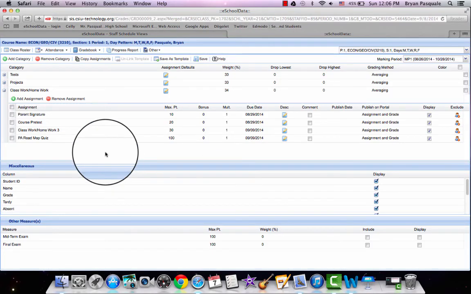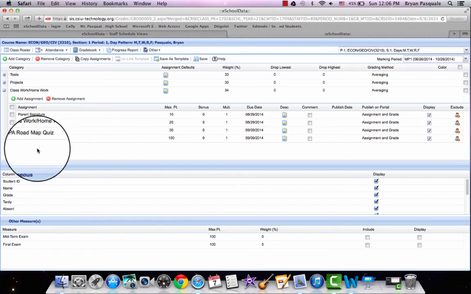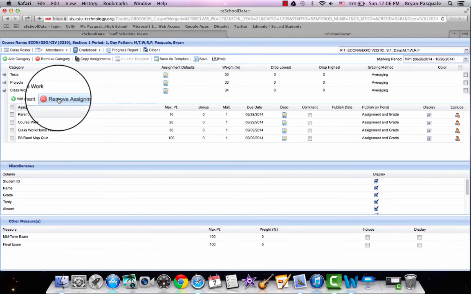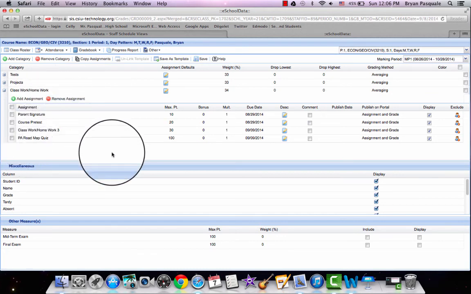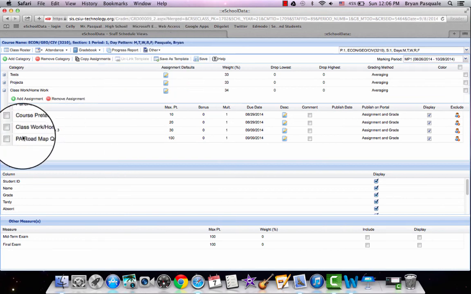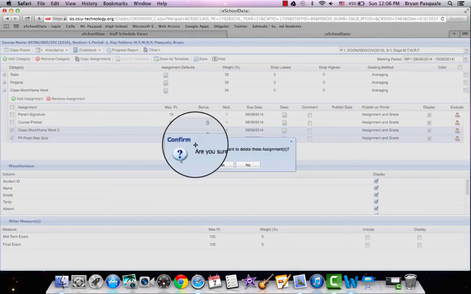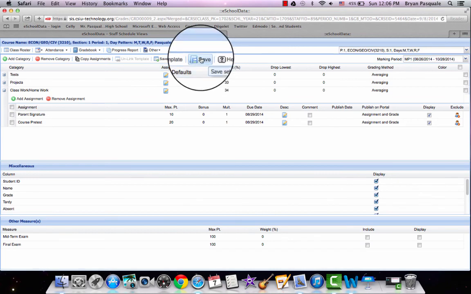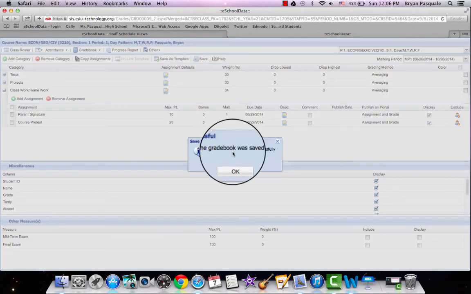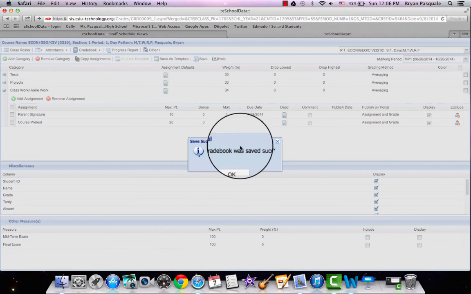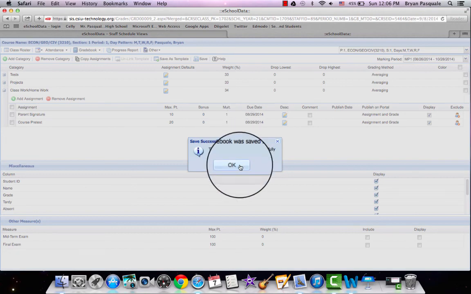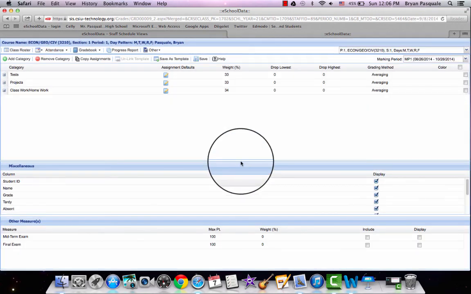Now, like I said earlier, and I almost forgot to show everyone this, it is very important that you save everything. As I was going through this, I noticed that some of the things that I was transferring and removing were not actually deleting because I forgot to save. So what you want to do to make sure that you do that is click on whatever you want to delete, remove the assignment, hit yes, and then save. Gradebook was saved successfully. If you don't see this, you didn't do it correctly. Hit OK.